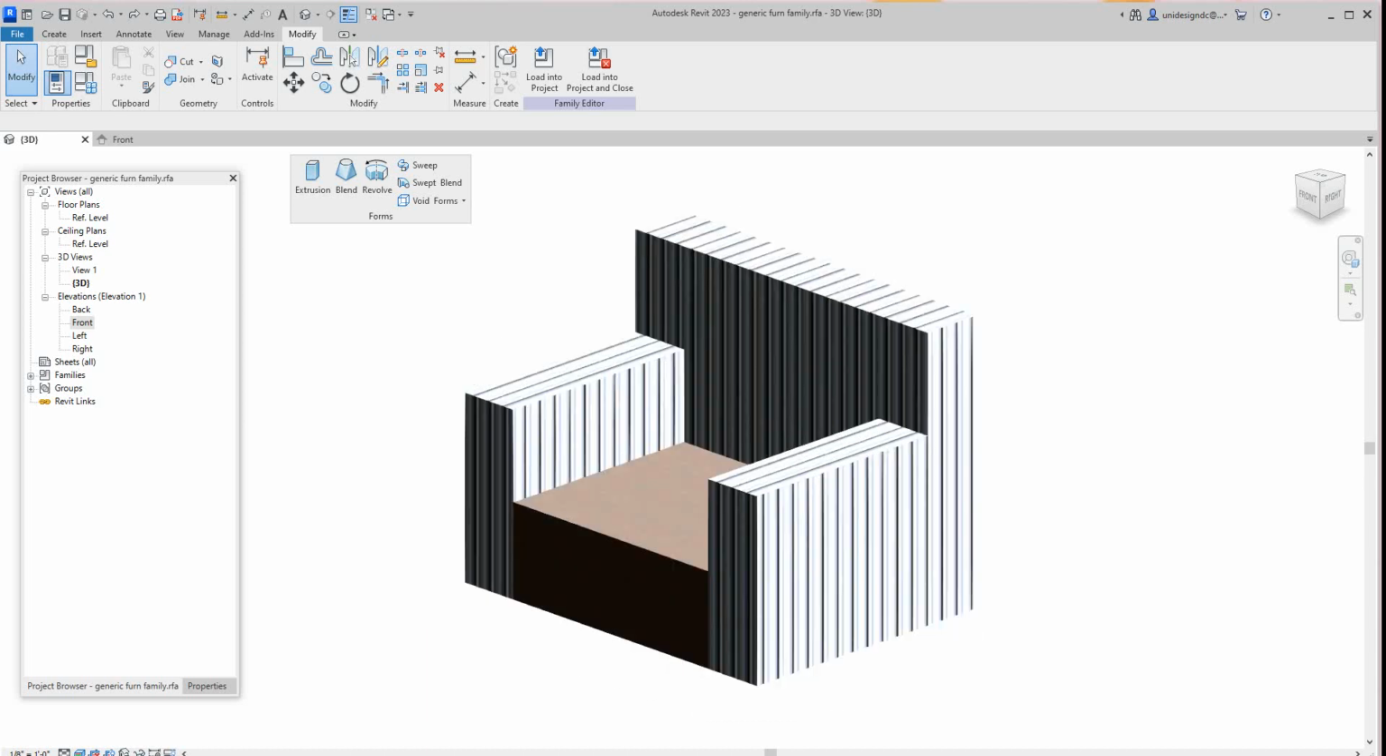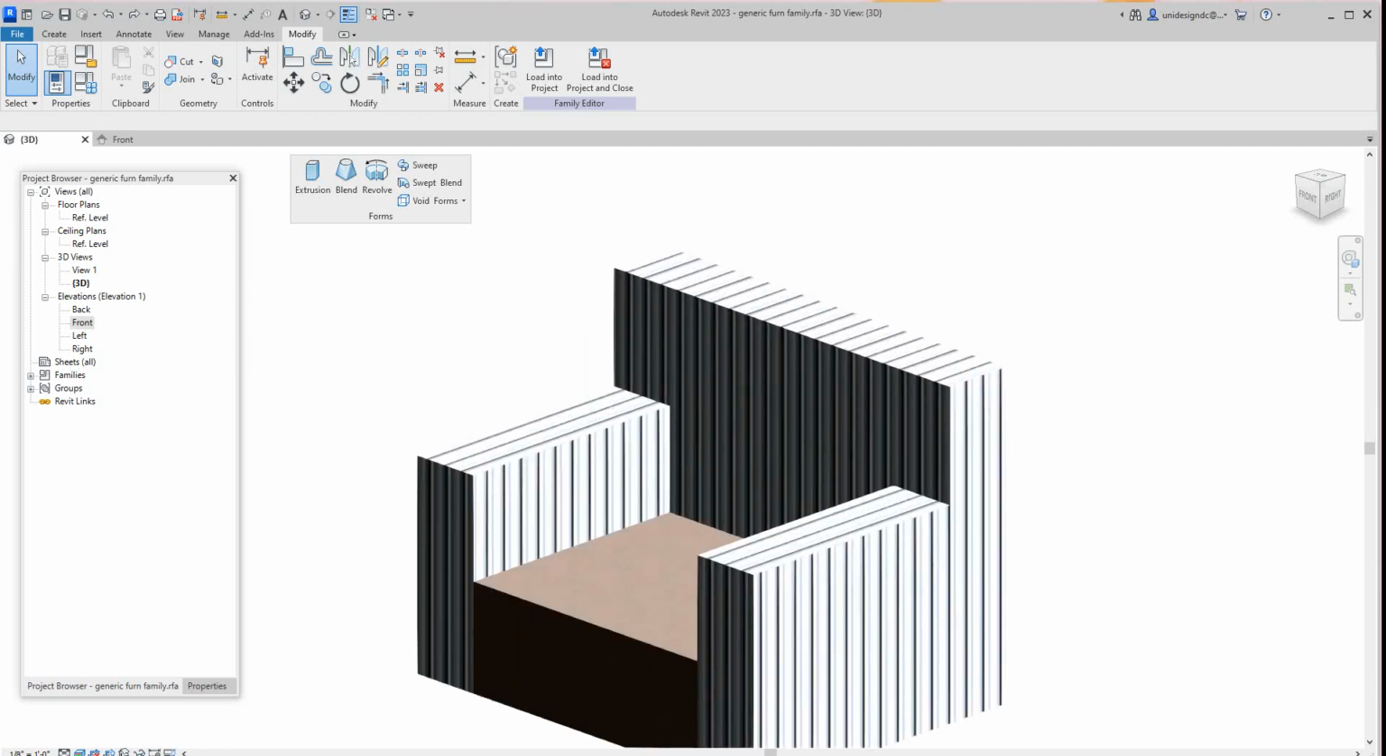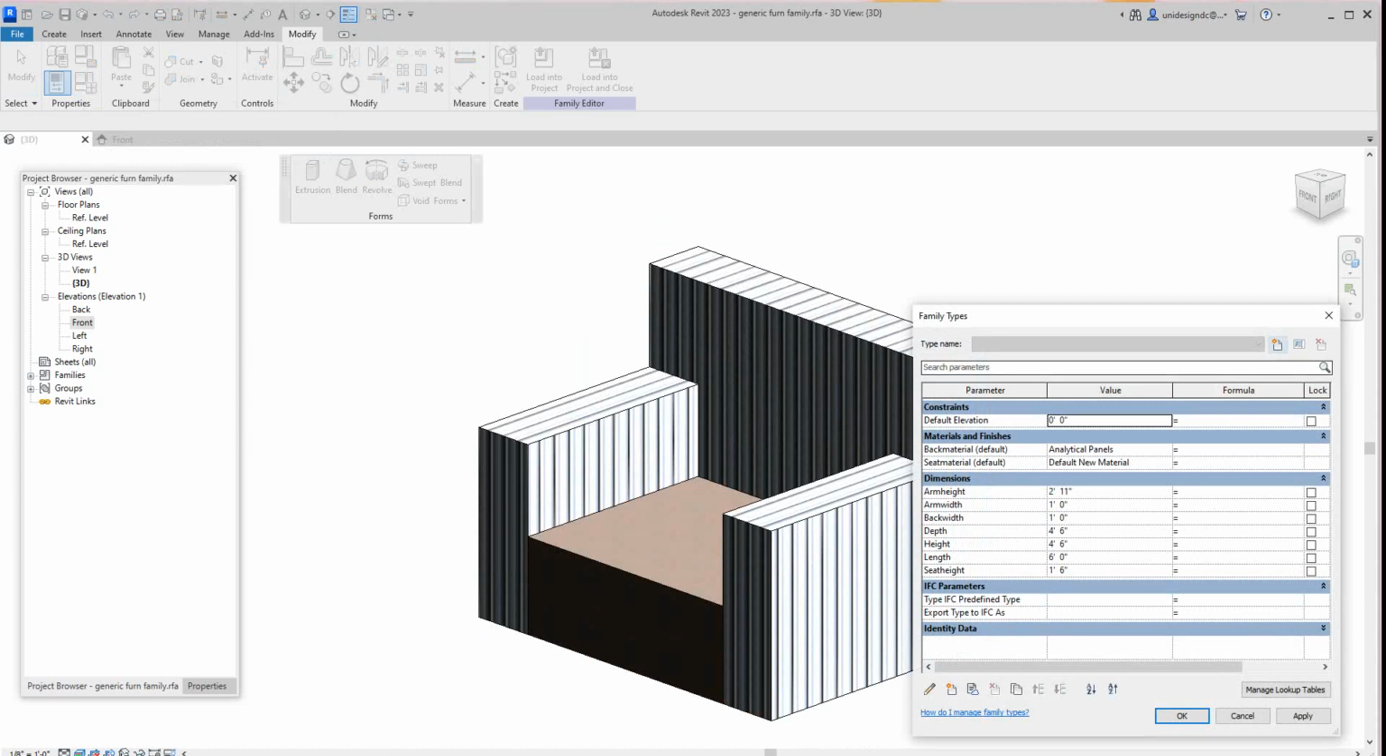Hi folks, we're back here again with more Revit training, and we're going to continue our basic family series. Now here we created this chair.